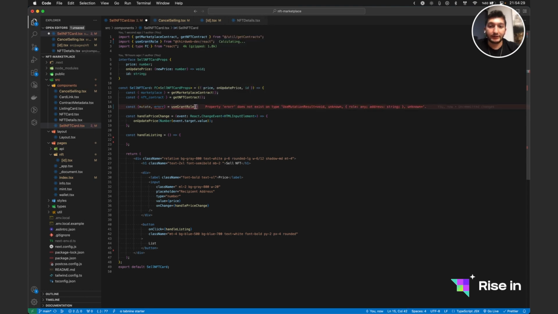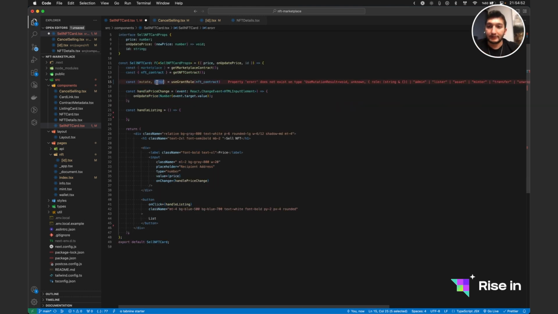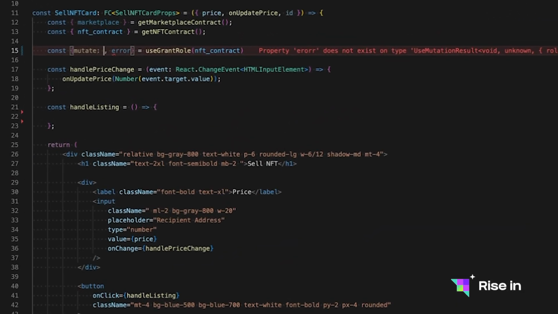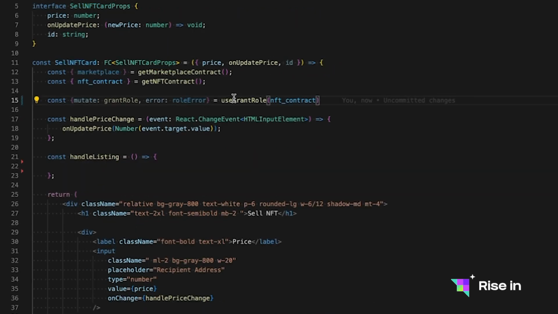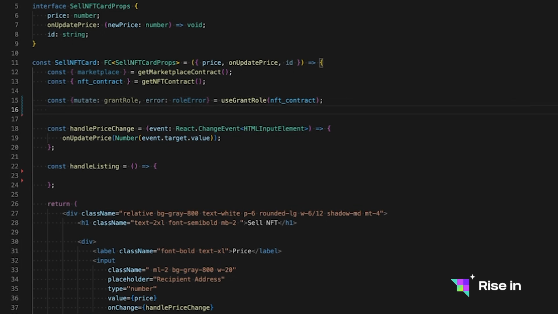This useGrantRole needs a contract, and the contract in this case is the NFT contract, because we are going to be interacting with the NFT contract, saying that this is the marketplace address, and this marketplace address has the ability to sell on my behalf. And we have a typo in the error. So let's call this mutate grant role, and let's call this error role error. And after this grant role, we can do the direct listing.